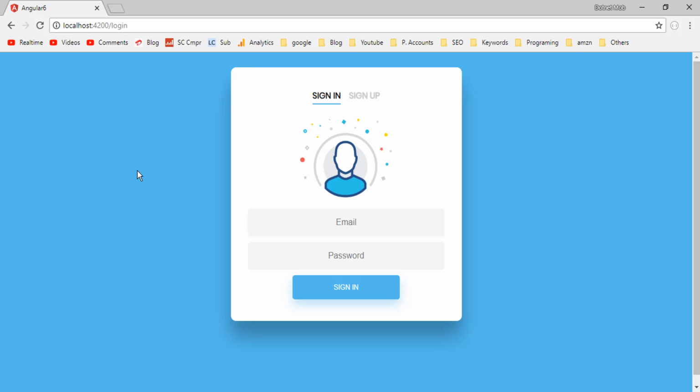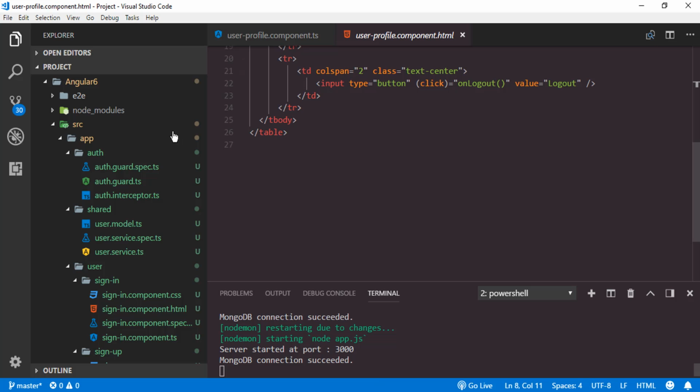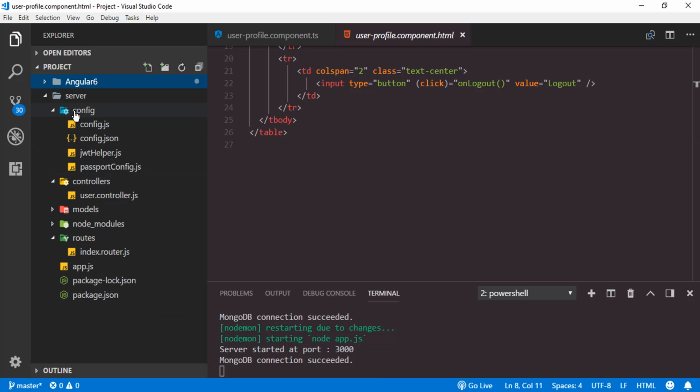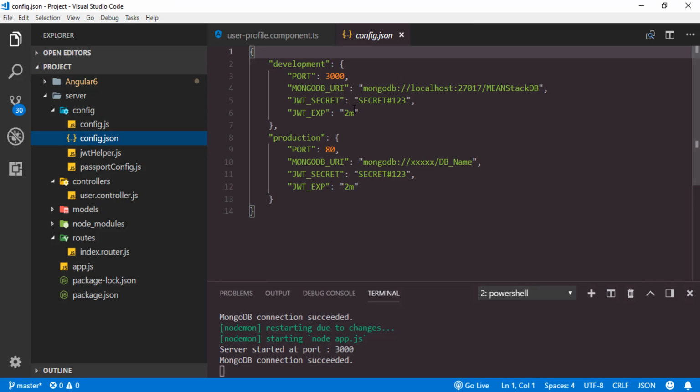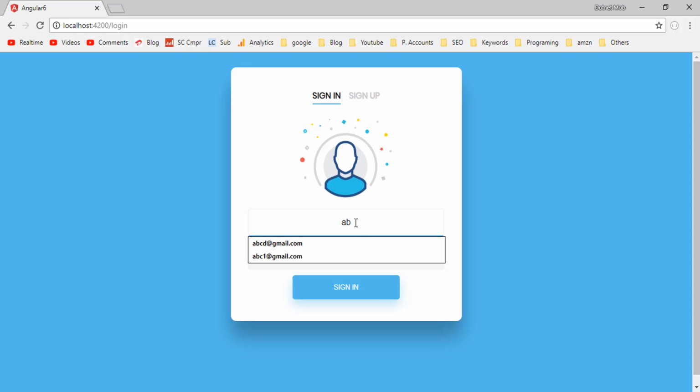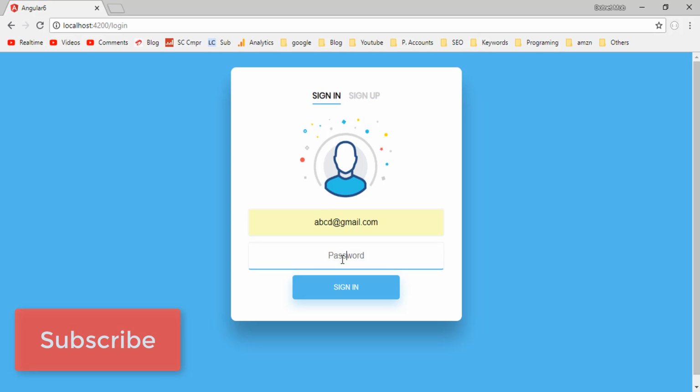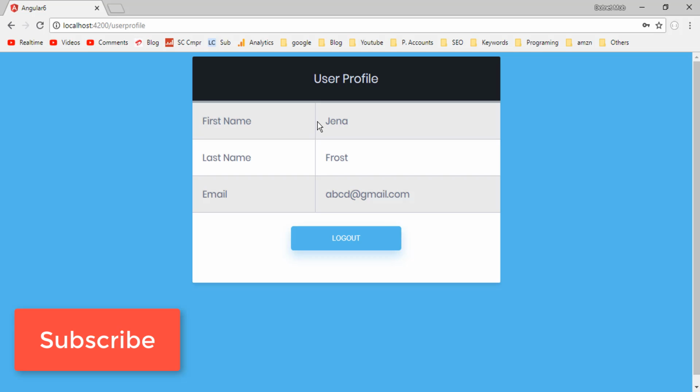So currently we need to log in inside this application. Before that, I want to expand this expiration time inside the Node.js application. For that, we just need to increase this expiration time here. I will set it as 10 minutes. This modification will be applied to this Node.js application automatically because we are running the Node.js application using Nodemon. Now back to the application here. We are using abcd@gmail.com, then abcd will be the password. Click on sign in. So here we are inside the user profile.